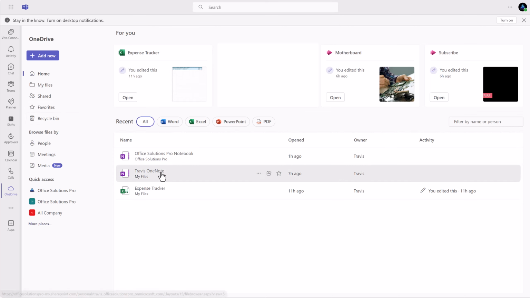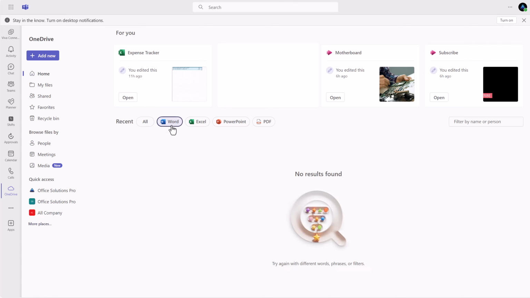Now, most of the time they're going to be in your recent, but you can also sort by specific types. Now, I haven't opened up any Word. I have opened up an Excel, so I can actually go through here and see what I've opened up and filter it down to those specific programs.